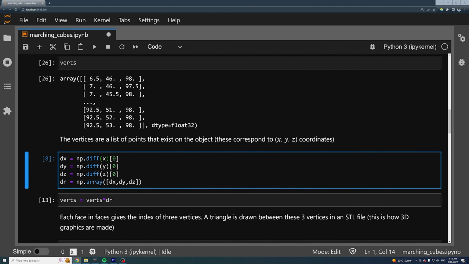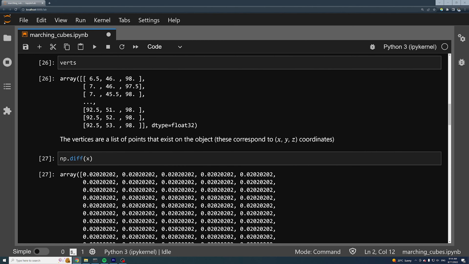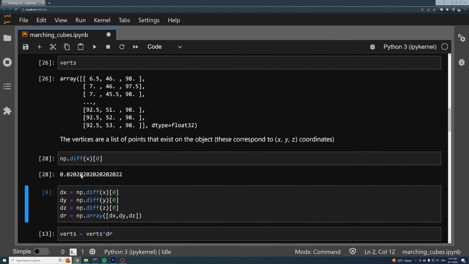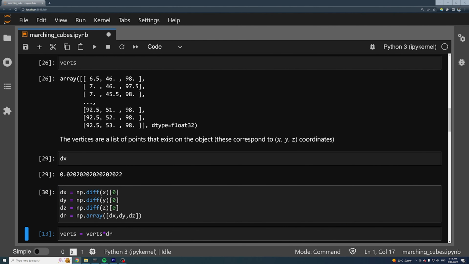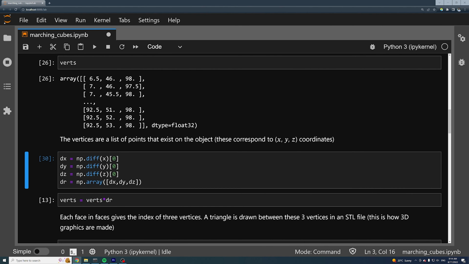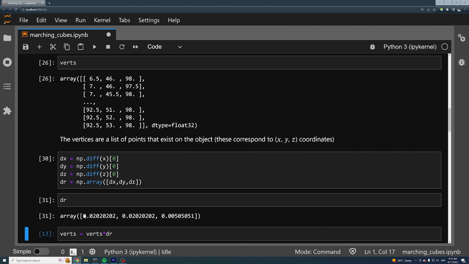So to do that, I can get dx, dy, and dz as the differences between the arrays. Of course, if I take np.diff of x here, that gives me the spacing in x. And if I take the 0th element, I get this, which is the spacing in x in whatever unit you want, centimeters, for example. I do the same thing for y and z. You'll note they all have different spacing if I run this. And dr is just a vector of dx, dy, dz. So that's the spacing here, and dr just looks like this. The spacing in x and y is like this. The spacing in z is much smaller.